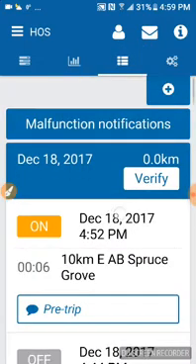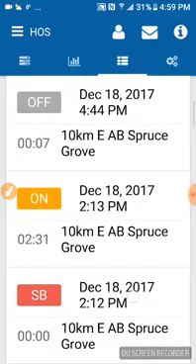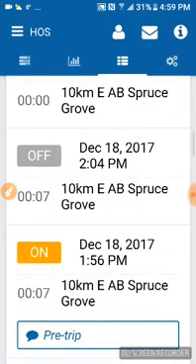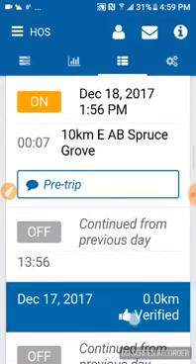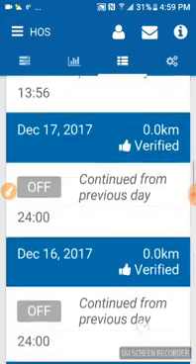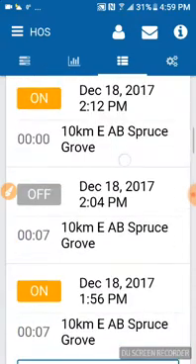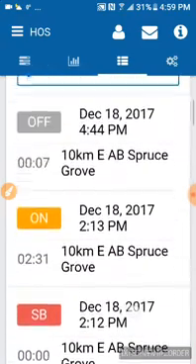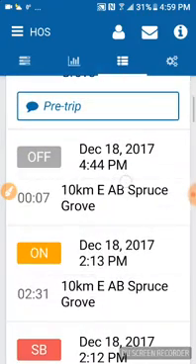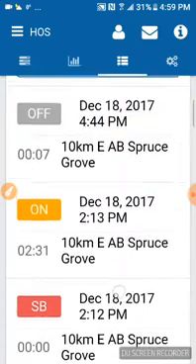Now you have 4 options here on your hours of service screen, and all of your options are located here. This is your main screen that we're on right now. This part here with the bars will show you a graphical representation of your logs. And you can scale through the logs by this.